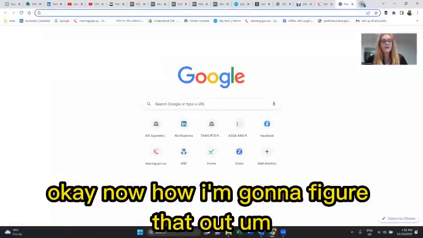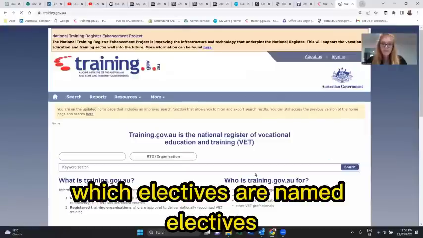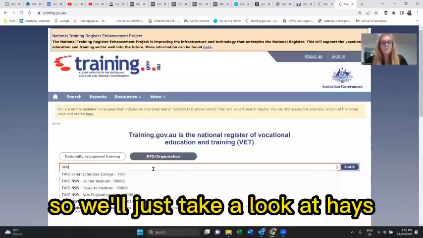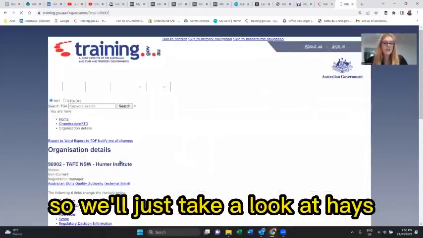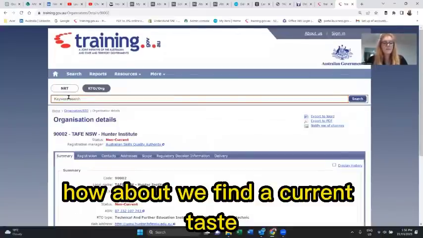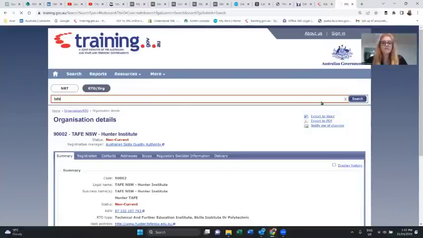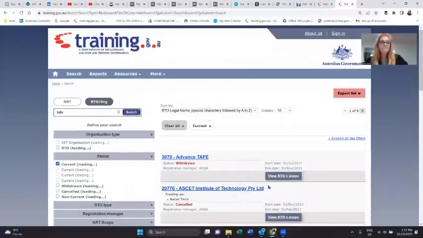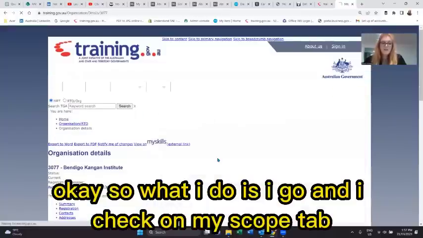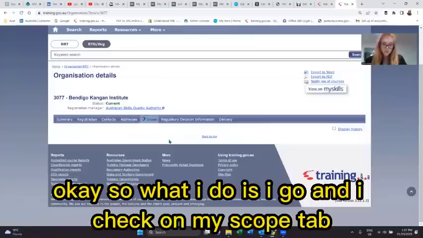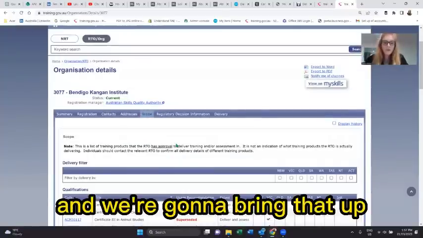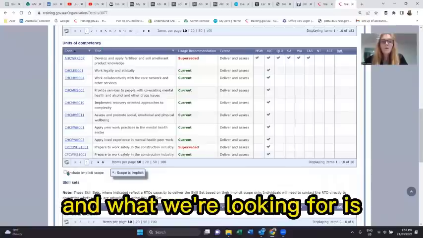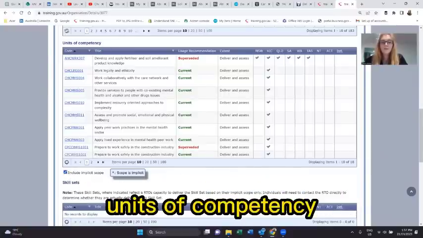Now, how I'm going to figure out which electives are named electives is basically I'm going to go into TGA and click on an organization. So we'll just take a look at TAFE. How about we find a current TAFE? Here we go. So we'll do a little search and we'll find out who our current TAFEs are. Okay, so what I do is I go and check on my scope tab, and we're going to bring that up. Then we're going to go down to this units of competency section, and what we're looking for is all of the implicit units of competency.